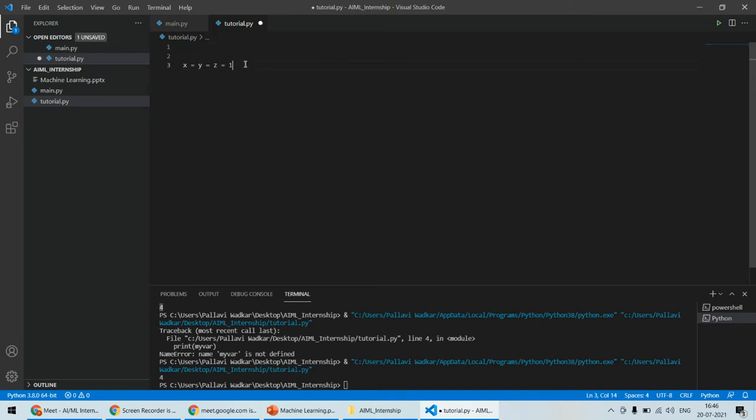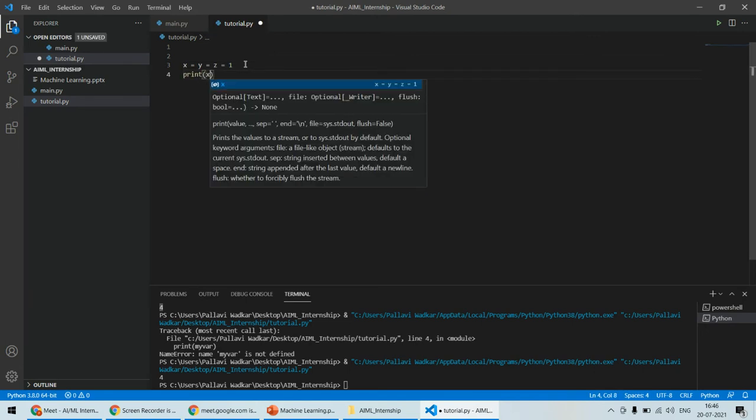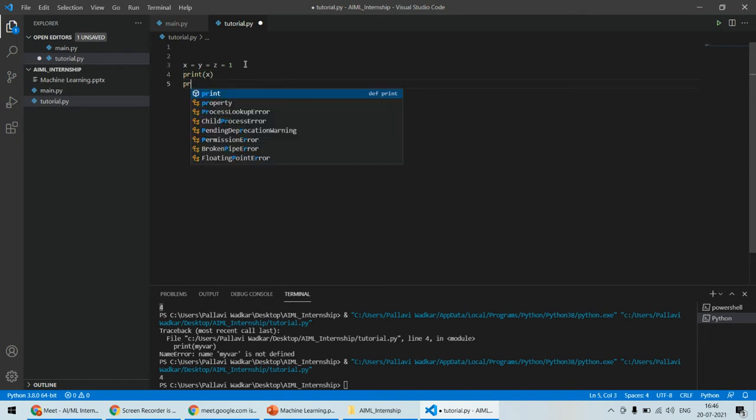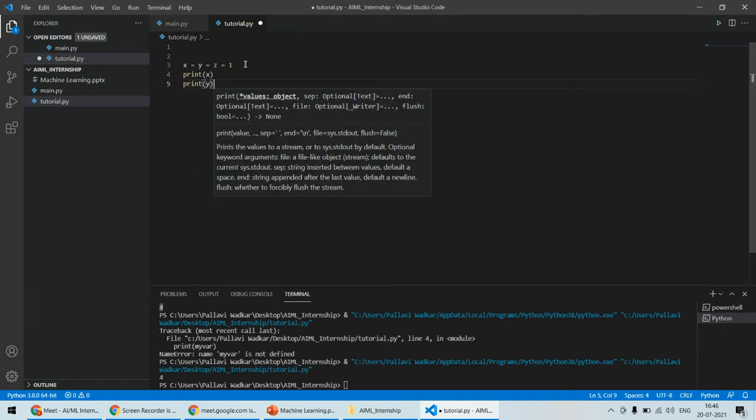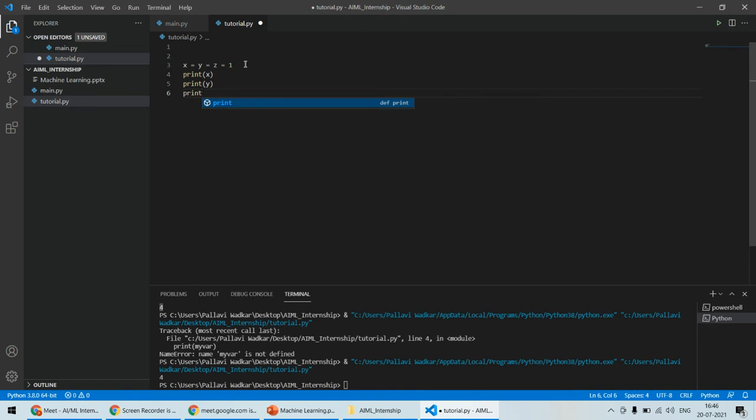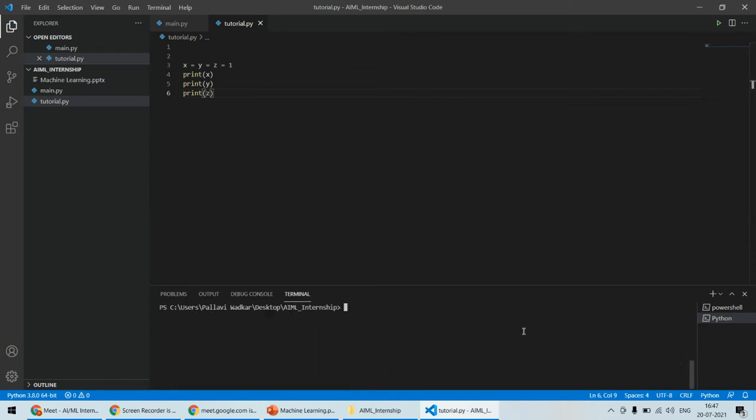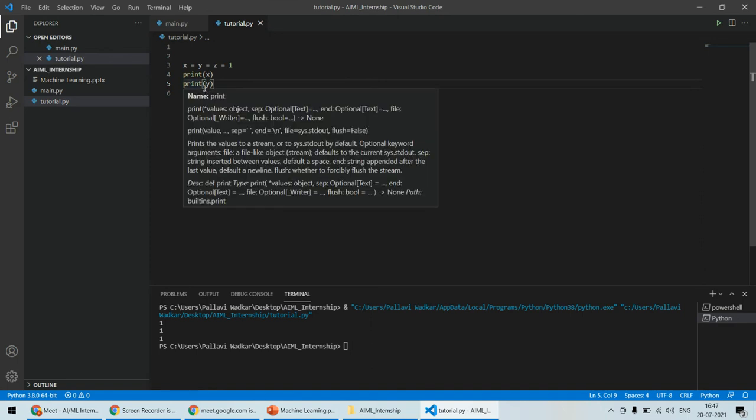So now we can also verify whether this assignment is perfectly fine by printing these values. Print x, then print y, and then print z. So we'll cross verify whether all those things hold the same value. Again, I'll clear this terminal before running the code. Now I'll run this. So as you see here, 1 1 1. And again, every print statement will print on a new line.